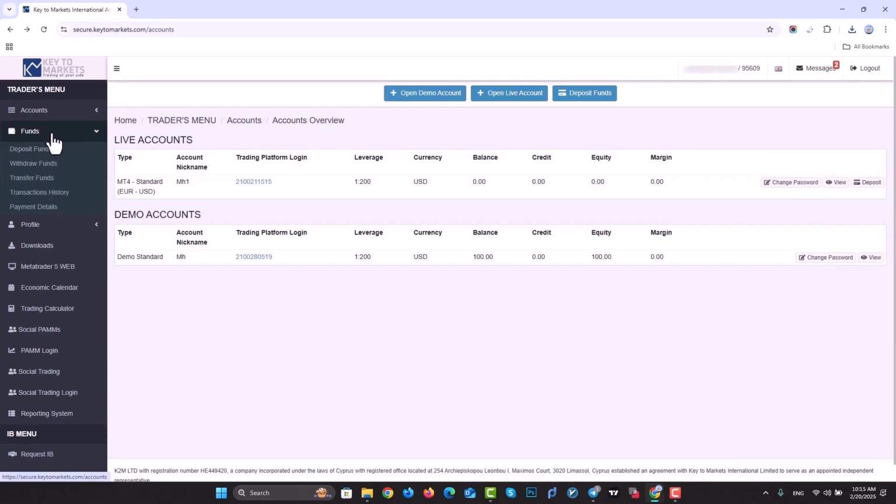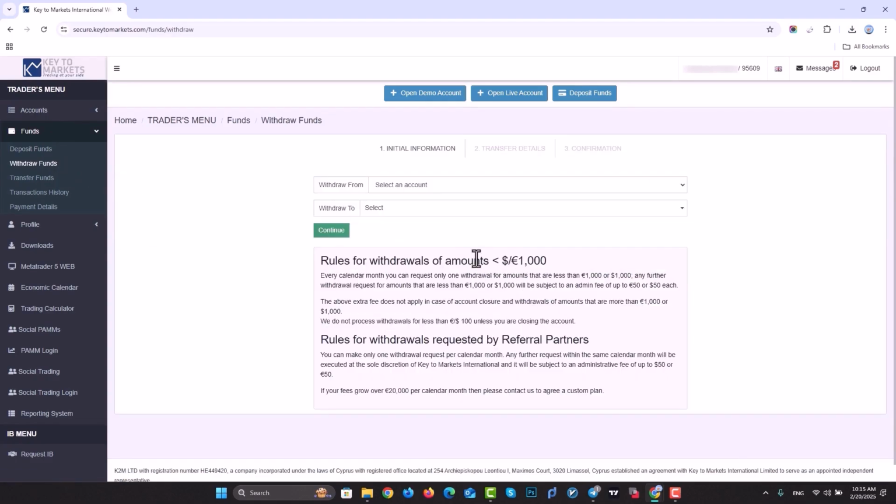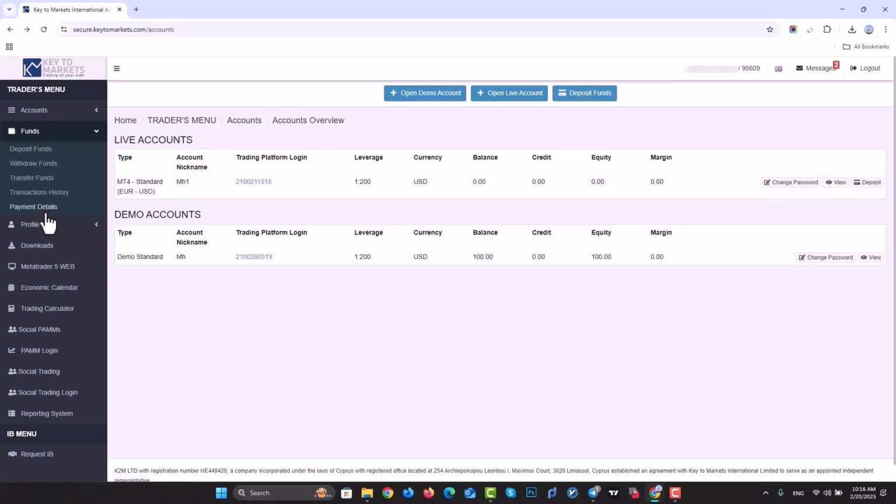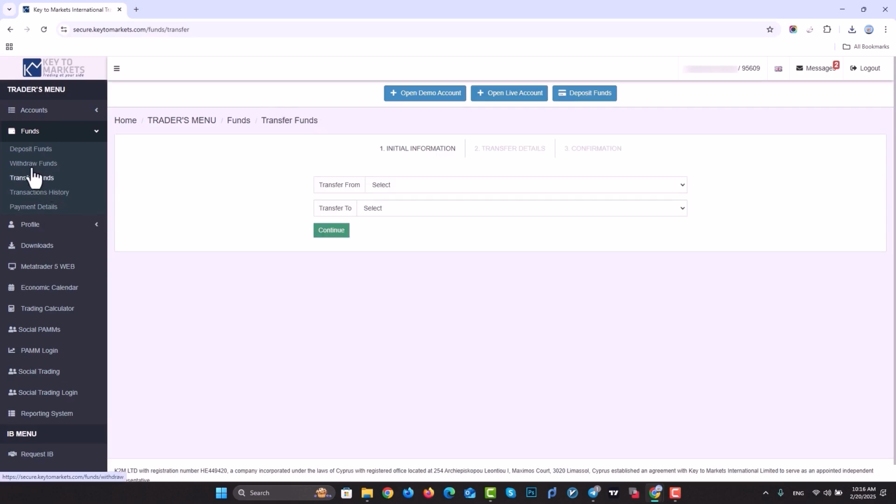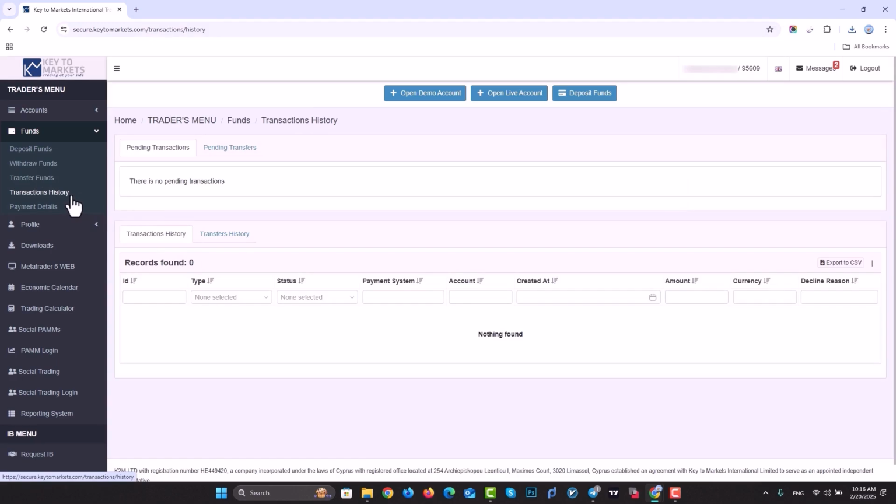In the Funds section, you also have access to 5 deposit options. In the Funds Withdrawal section, you can withdraw the amount from your account. We will soon create a video about withdrawals for you, and in the Transfer section, as we said, we transfer the internal amount of our account between internal accounts.